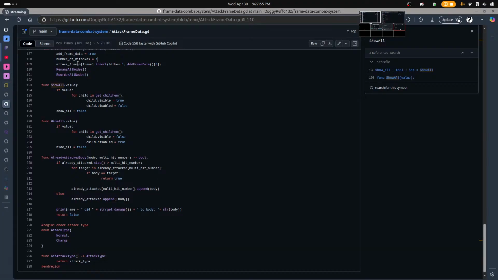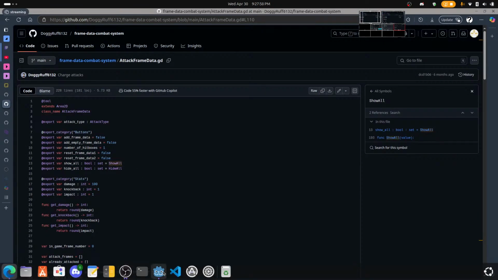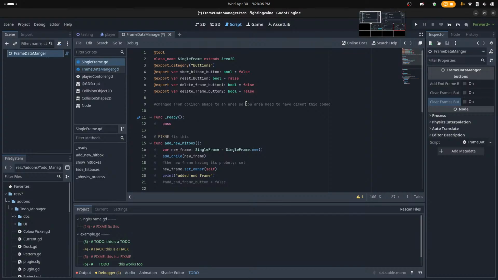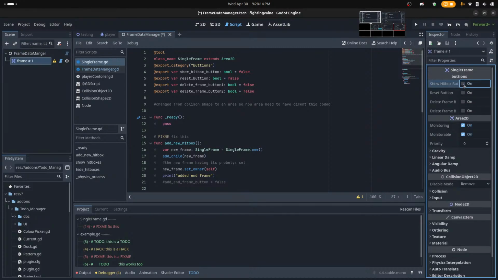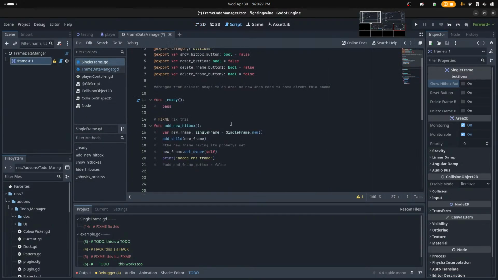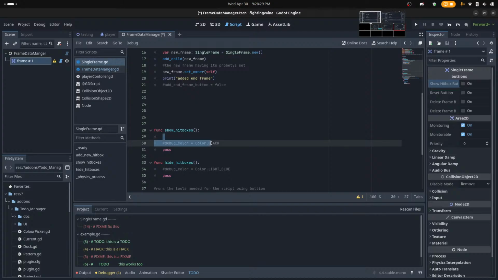But you know what I could do is, for this frame data manager, we can go into single frame. Let me add a frame so I can go into script buttons. We can show hitboxes by changing the color, which currently this thing doesn't really have in the show hitboxes, because it's get children.